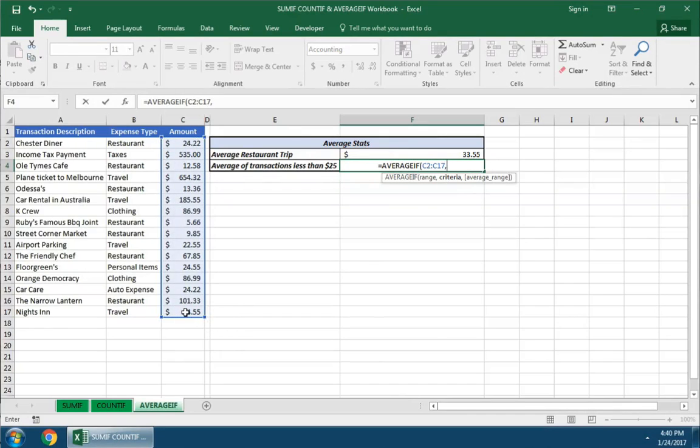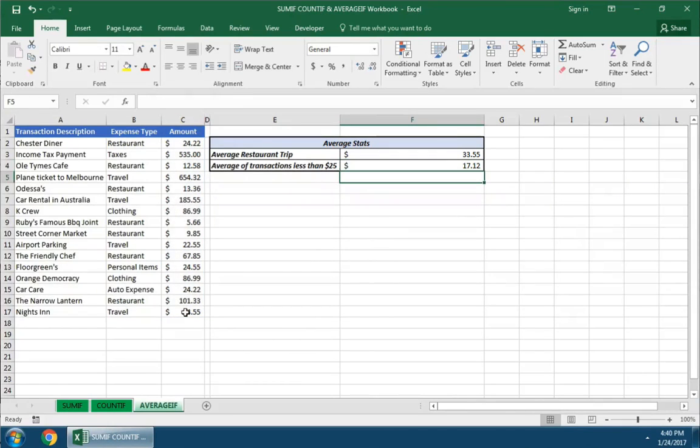Then I'll add a comma and a condition to test. In quotation marks, I'll put a less sign and then 25. Let's close out our quotation marks and then add a parentheses. This shows us how much our average purchase is when it's less than $25.